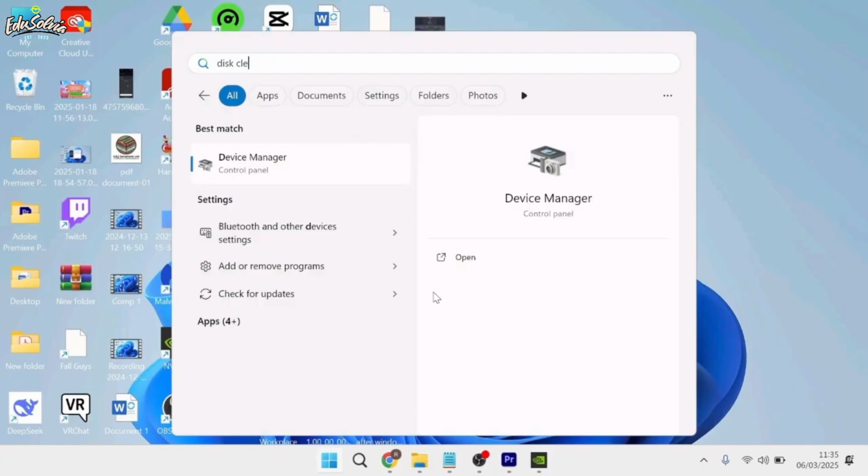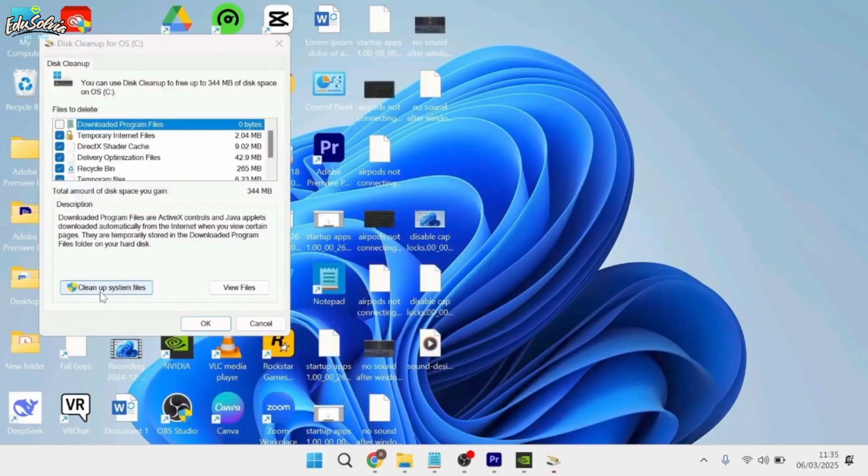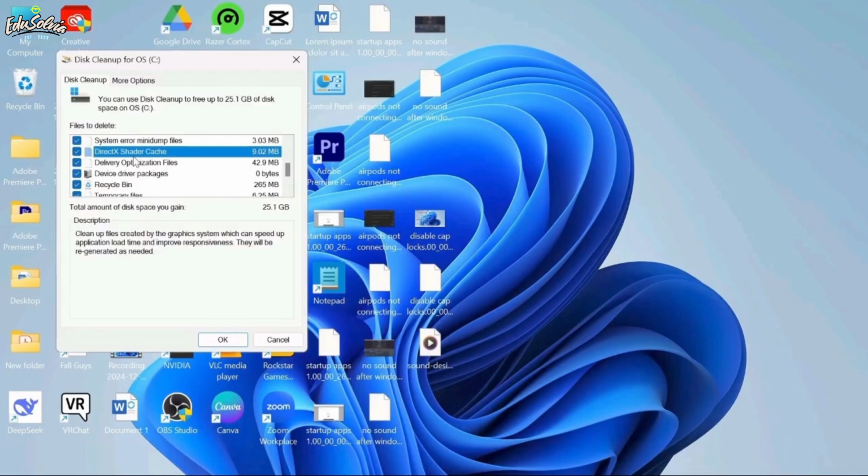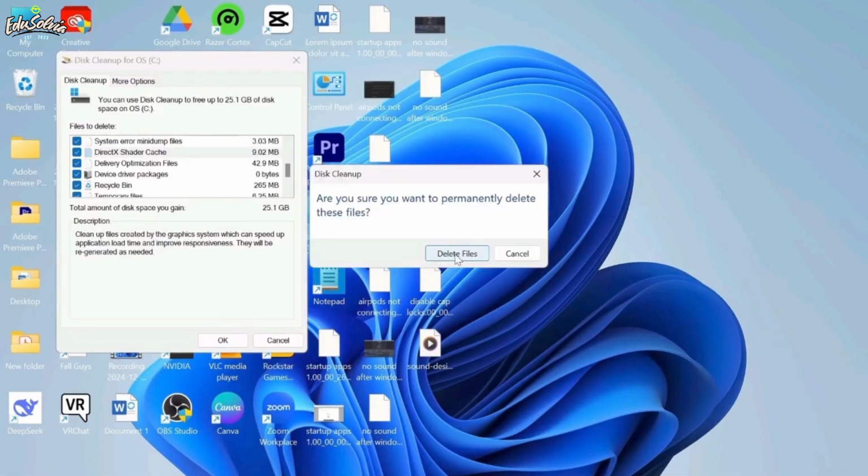Once the driver installation is complete, open the Start menu again and search for Disk Cleanup. Launch the tool, then click on Clean Up System Files. Scroll down and find DirectX Shader Cache. Check the box next to it, click OK, and then select Delete Files to clear the cache.